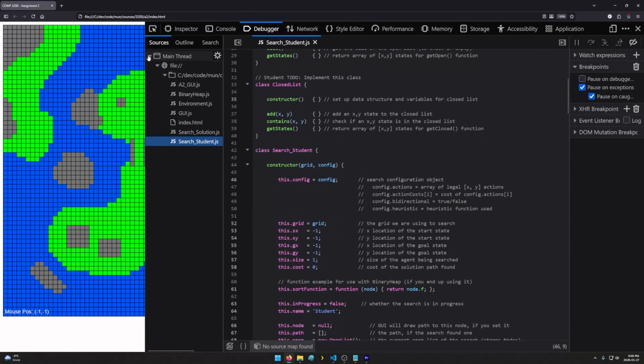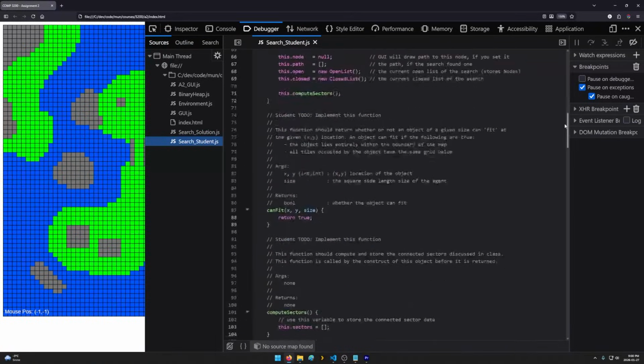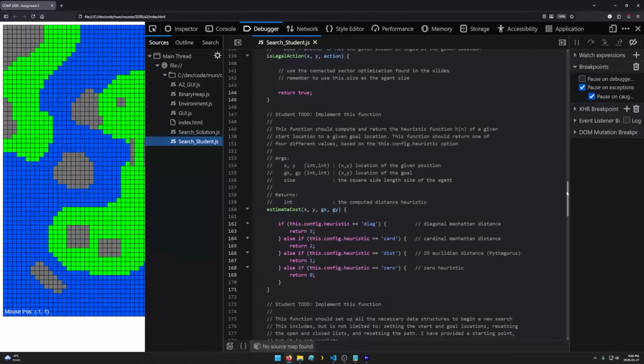And so when you click on Debugger, it may look like this, where you have main thread, and then you have to click this, and then it shows a list of all the JavaScript files and HTML files that are actually loaded in the browser right now. So the one that we're really concerned with is the search student. If we click on search student, it will open up right here, and we can actually look at all the code that's in our file.